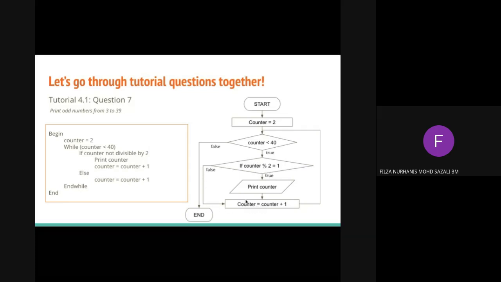Tadi 2 kan? Counter equals to 2 plus 1. So 3. Naik ke sini. So 3. Check pula. 3 less than 40. Betul. True. If counter 3 boleh bagi dengan 2 equals to 1, dia punya reminder. Betul. 3 bagi 2 ada remainder. So bila ada remainder, true. Print number 3. Okay, this is how it goes lah. Dia akan start macam tu.